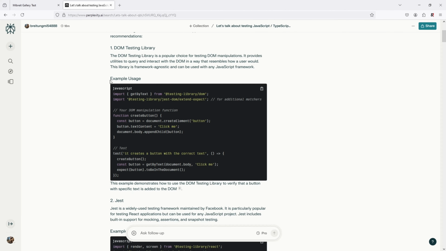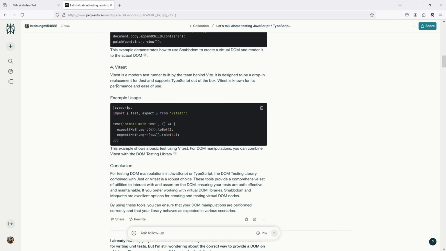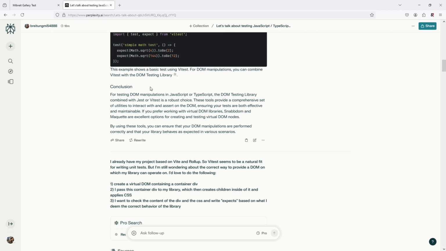So DOM testing library, Jest, SnapDOM, and down there we have Vitest, which directly stood out to me because I already use Vite. As you've seen in the last video, I switched to using Vite. This seems to be a very simple setup for me, but it doesn't provide a virtual DOM, which I would have to provide by combining it, for example, with a DOM testing library.